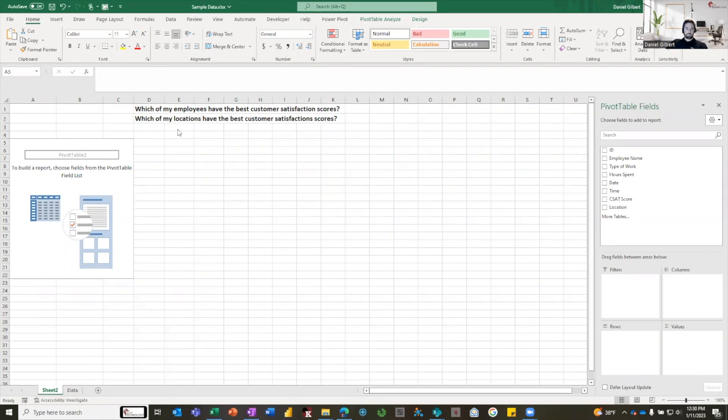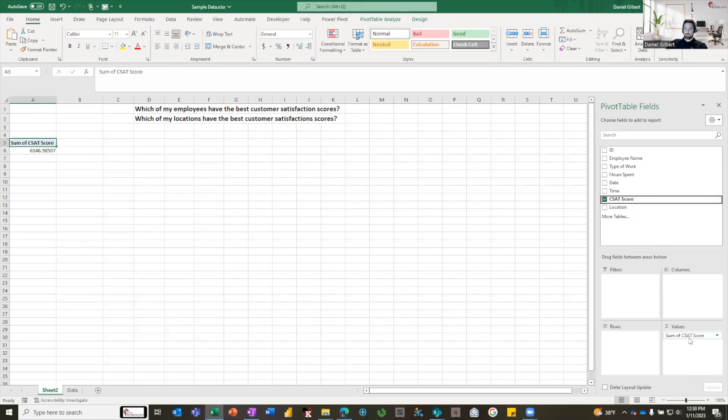Here's the other example we're going to be working with, customer satisfaction scores. So in my hypothetical data, every time an employee puts in a time entry, they get scored on how satisfied their customers were. So we're going to look at what are the customer satisfaction scores across employees, which employee has the best satisfaction score, and which location has the best satisfaction score. So same kind of thing. We're going to start with values, the way I like to do it. So we'll take the CSAT score field and drag it under values.